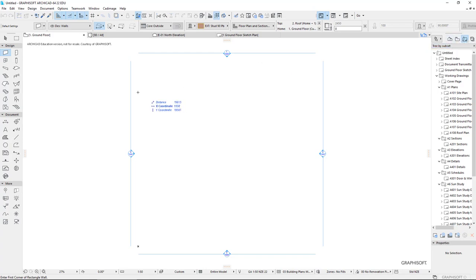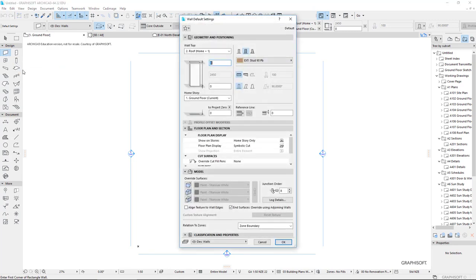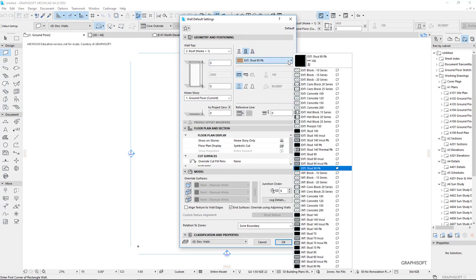Let's start with our floor. We're going to use walls. So we're going to use our wall tool, which is over here. And when we use our wall tool, we can choose what kind of wall we want to make. If you double click on the wall tool, it will open up our default wall settings, and we can choose one of our standard walls.